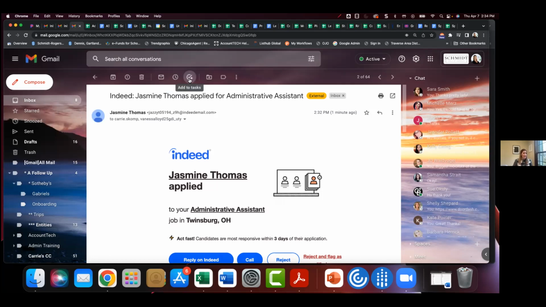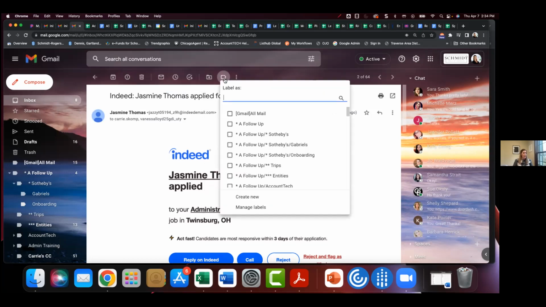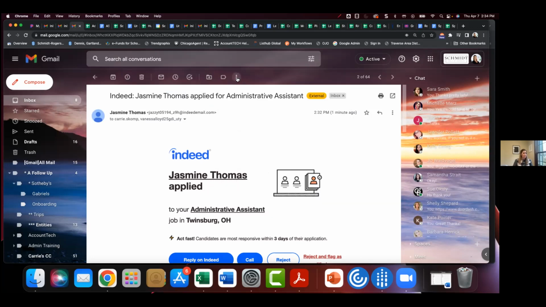You can add it to your task list. You can add a task list over to the right. I don't operate with one, but it is an option. You can move it. So you can move it to any of your folders. You can move it to spam or trash. Clicking spam here also will move it to your spam file. Or you can add a label to it from here.